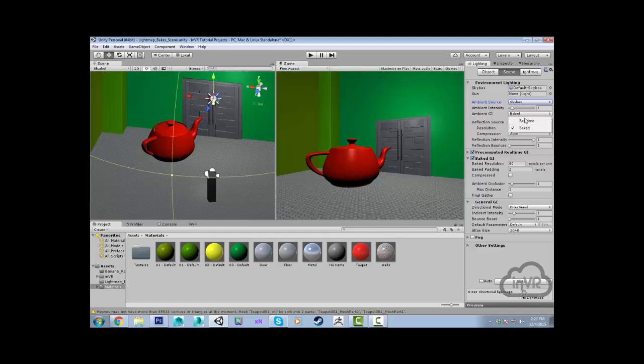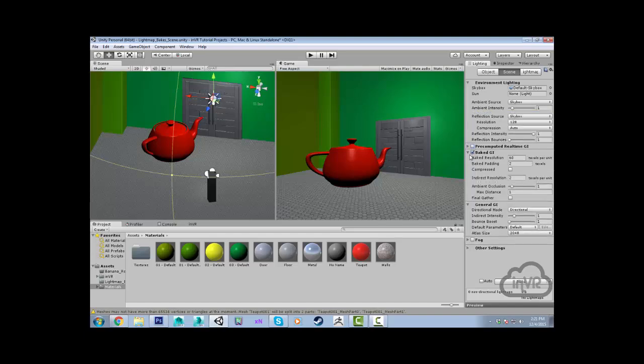Under ambient GI, yours might be set to real time. Set it to baked. For right now, I'm going to turn off pre-computed real-time GI. We don't need that. Under baked GI, we have baked resolution. This is the density of your light map and essentially how large it will be. This is relational to atlas size, but we'll get into that in a moment.